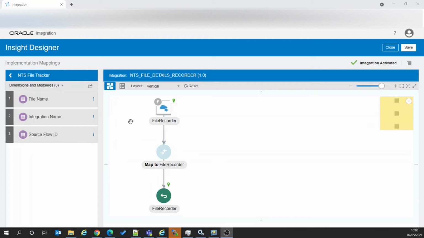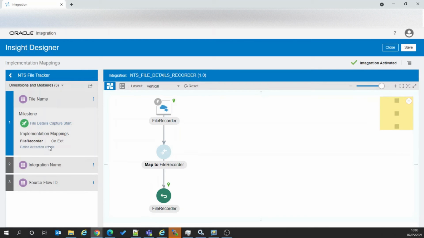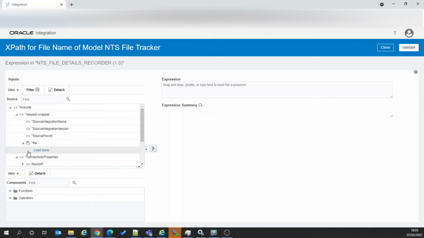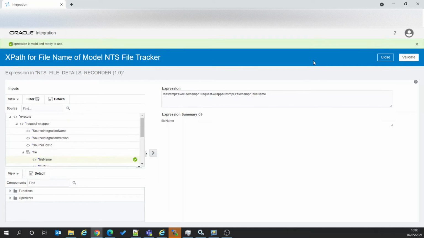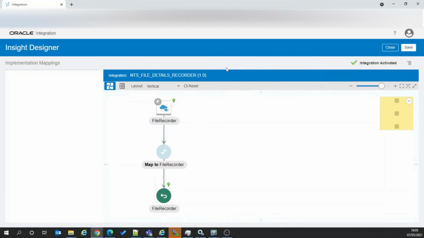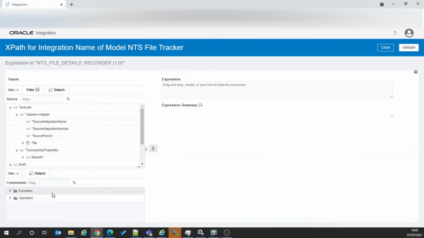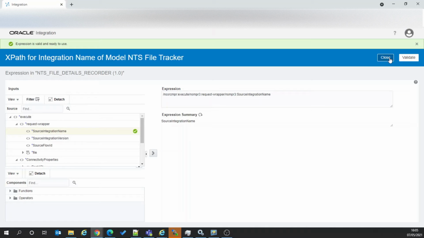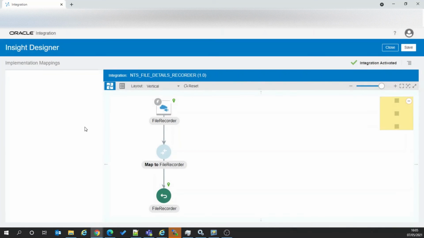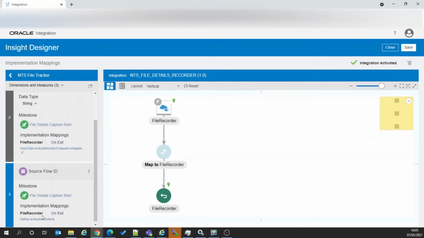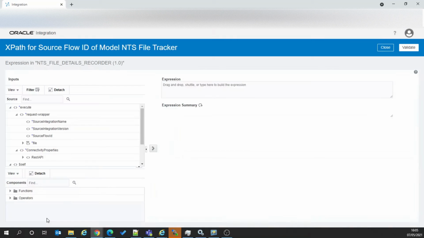Next, we'll link the dimensions to runtime values. For the file name, we'll map that to the file name value in the inbound JSON payload. For the integration name dimension, we'll map that to the name of the calling source integration name. And for source flow ID, we will map that to the instance flow ID of the calling source integration process.